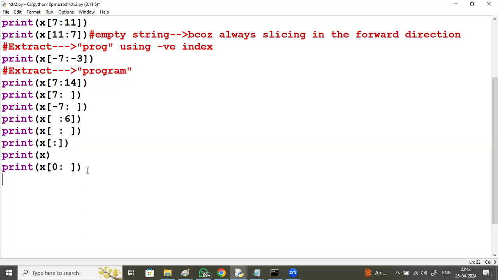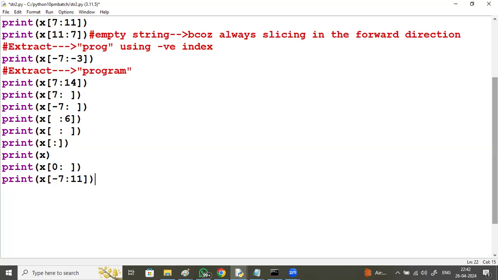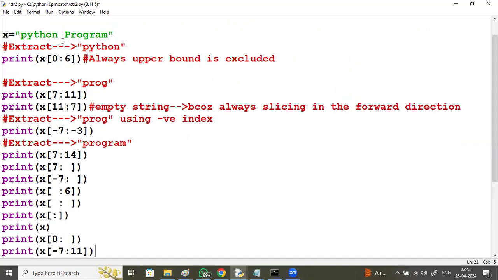Okay. Now, print. Can I take the combination of negative and positive? -7 to 11. Is it valid? One negative, one positive. Valid, I guess, because -7 is forward direction, right? Yes, -7 means P, 11 means R. Forward direction. What you are getting? PROG will be the output.